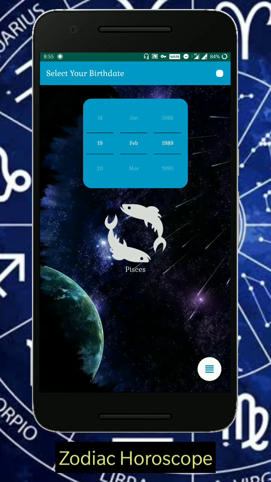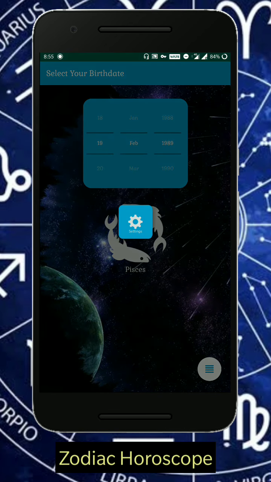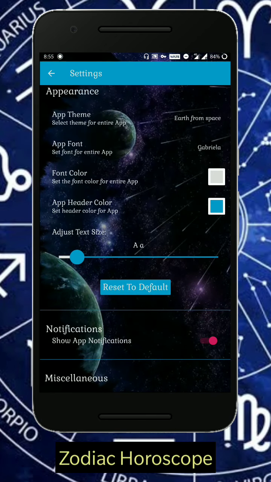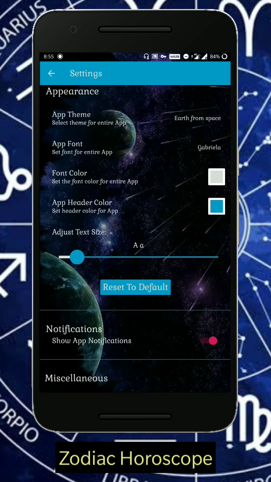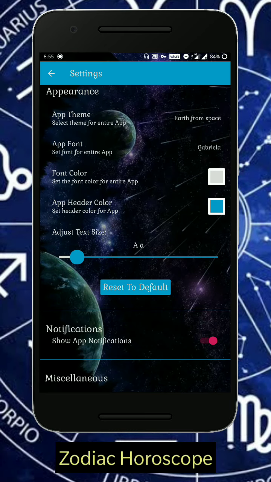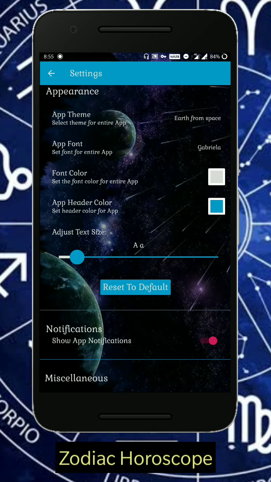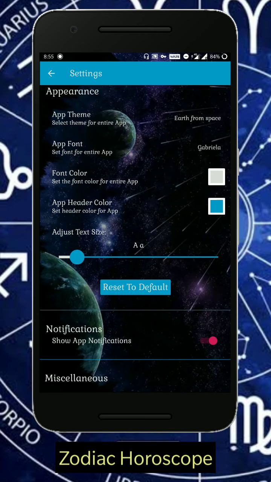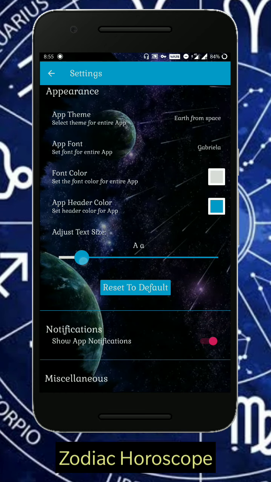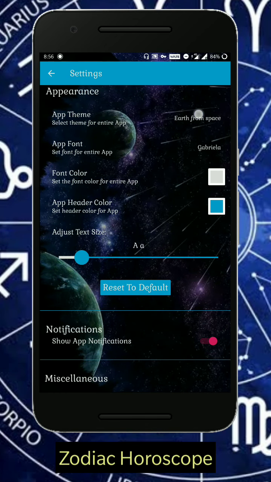The last thing is on top right corner there is a button. You click on that, go to settings. Here depending on your liking you can customize the app. You can change the app theme, you can change the app font, you can change the color of the font or color of the title. Here also you can reduce and increase the font.